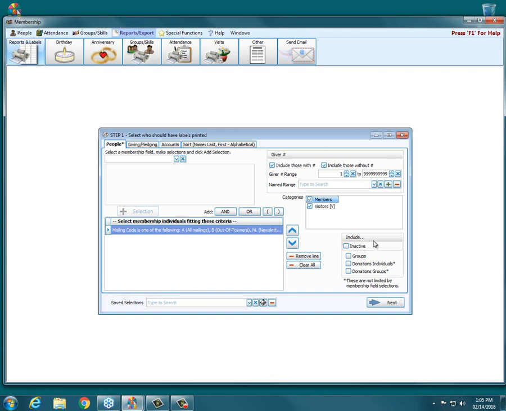Down here at the bottom, we also have a little include box. This allows you to pull your membership groups. So say you want labels for your different Bible studies that you've set up, or your women's groups or your men's groups. You can easily check this group box if you want to include those groups to print.